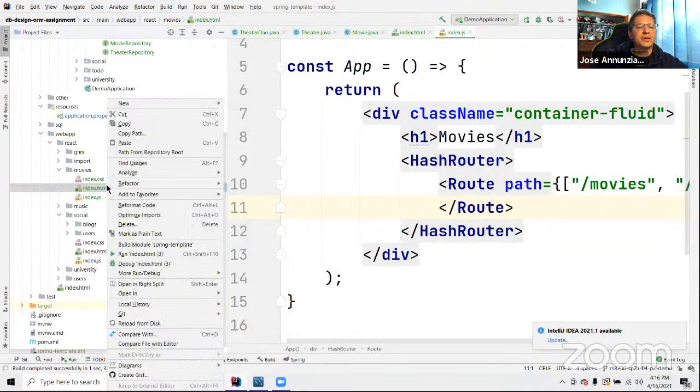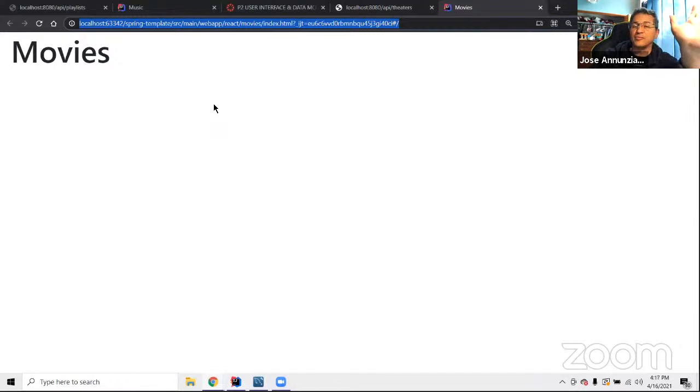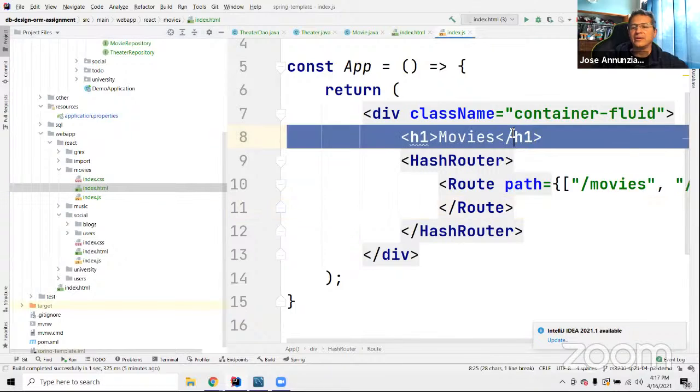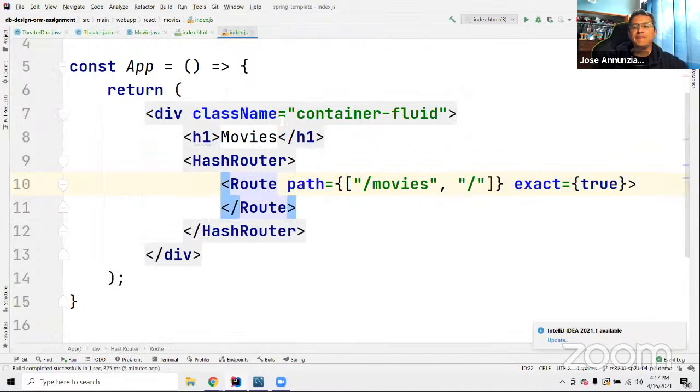I'm going to select index here. I'm going to say run. Okay, so this looks promising. We are indeed in there. We are right here, and it's not loading anything in the route because we didn't put anything to load.